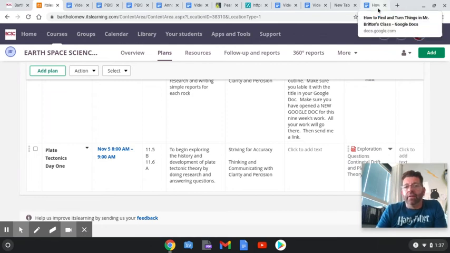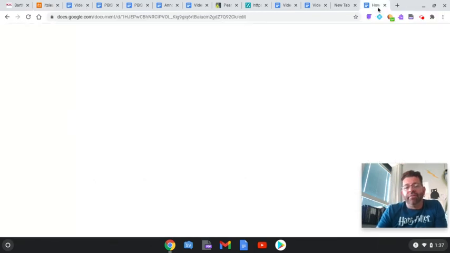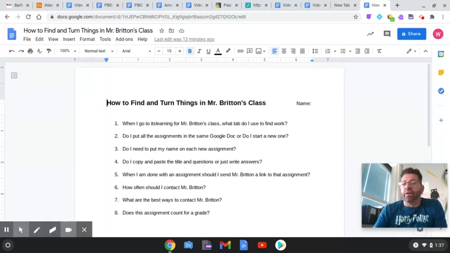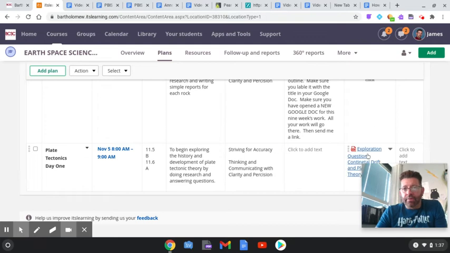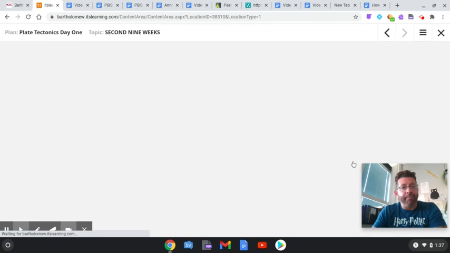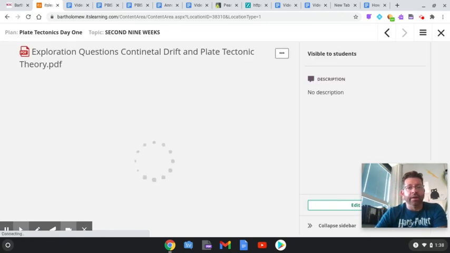It's called How to Find and Turn Things in Mr. Britton's Class. So the first thing you're going to want to do when you open the new assignment on this It's Learning tab is open that assignment. Just click on it. And this one is for Earth Space. It says Exploration Questions, Continental Drift, and Plate Tectonic Theory. Awesome stuff, by the way. So click on that, and it's going to open up.